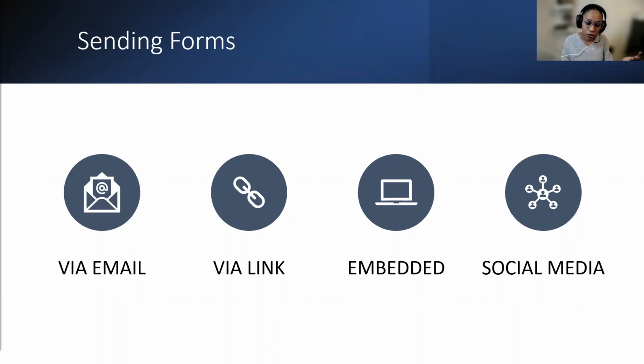And if you want to embed your form, this is for if you have a website and you want the form to be present on that website. This will give you some HTML code that you can copy and paste into your website editor. And then the form will come up on your website, which is nice because it gives your website's audience access to your form without them having to leave, which is generally something we don't want people to do, is leave the website when they're on it.